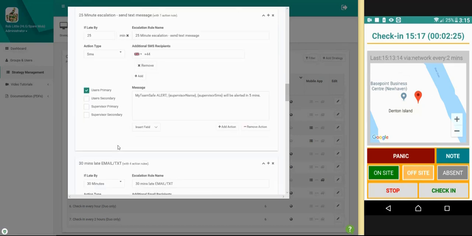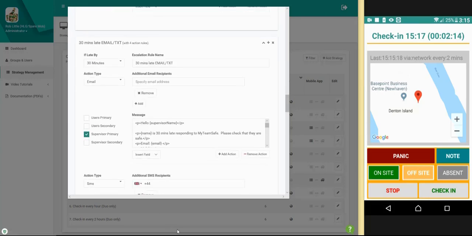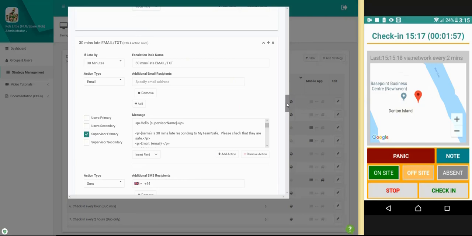At 30 minutes late is the first time that the supervisor is informed by email with the relevant information of who is late and what time and their last location. They are also immediately sent a text with the same information. Here is an example of the email that you might receive as a supervisor telling you the relevant information. The links are clickable and would open a map so you can see their last recorded location.